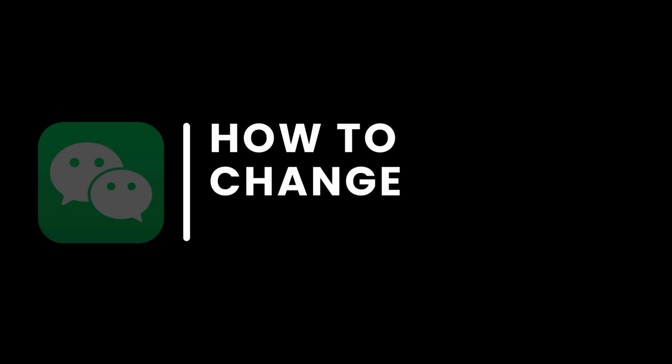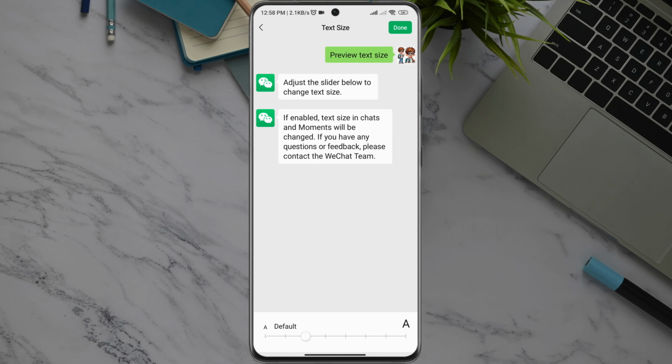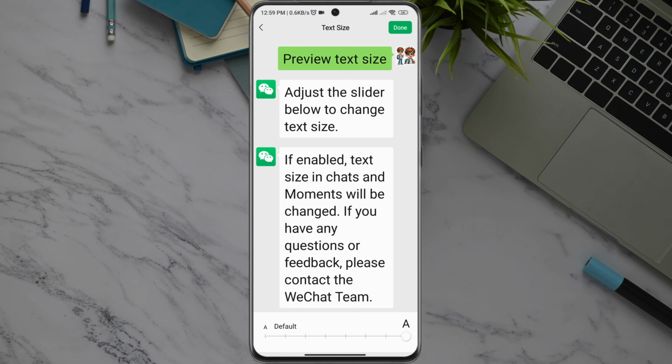Welcome to this guide. Today you will learn how to change the text size in the WeChat app. Whether you prefer larger text for easier reading or smaller text for a more compact look, adjusting it only takes a few steps.